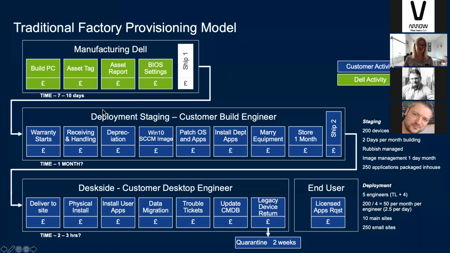They would have to ship it, and then you would get it to the IT department, and this is where my son would sit and unwrap it and take care of all the cardboard and the plastic and the styrofoam. So the warranty starts here, and it has to be received. You have to put an SCCM image on it or whatever, patch, install applications, etc.